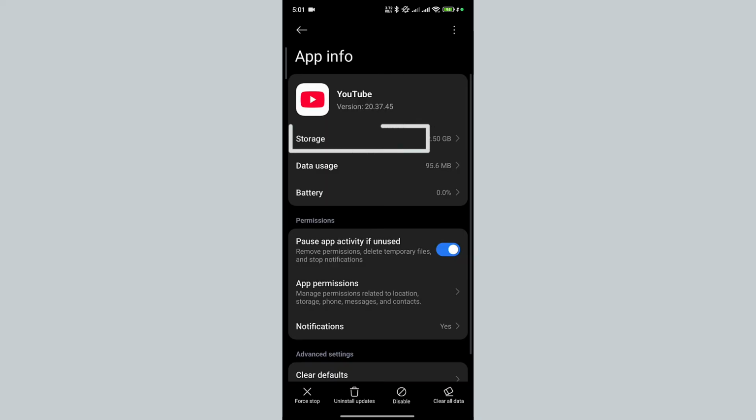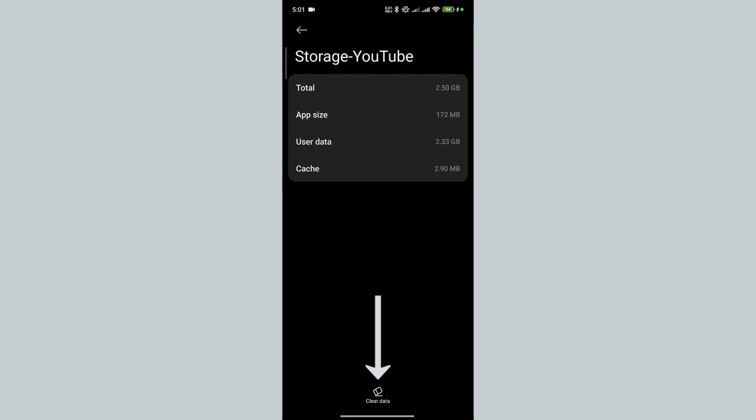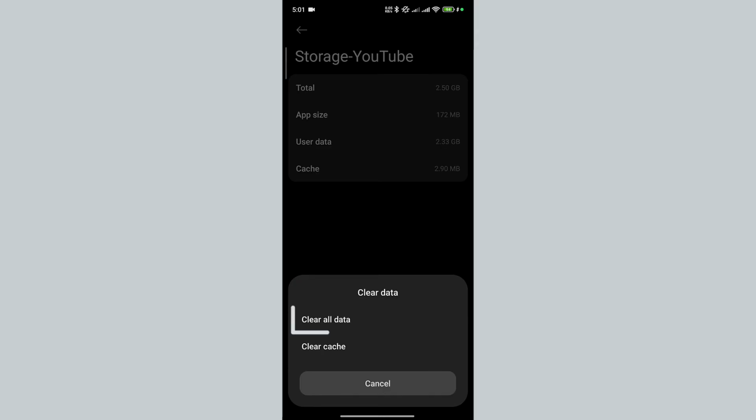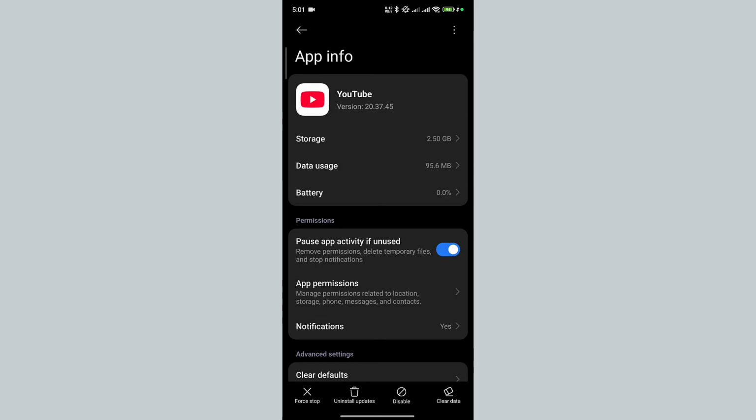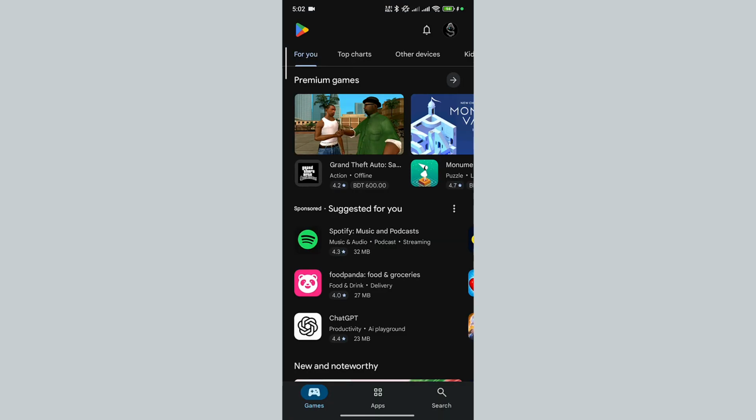Now, tap on Storage. At the bottom of the screen, tap Clear All Data. In the pop-up, tap Clear All Data again. Click on OK. Now, go back and open the Play Store app.